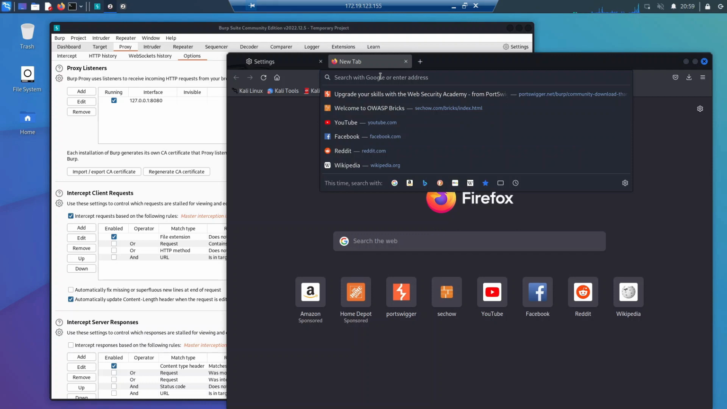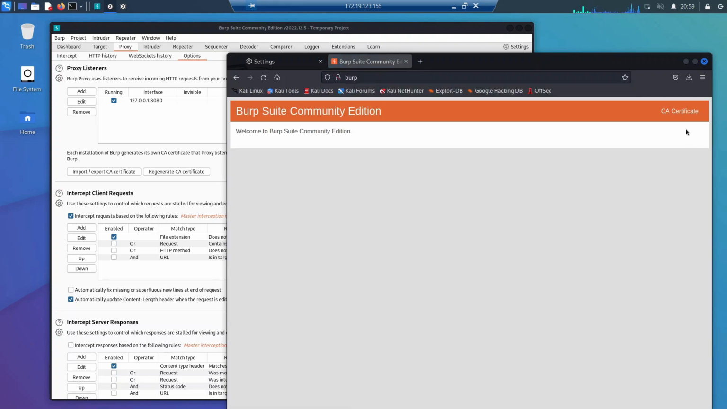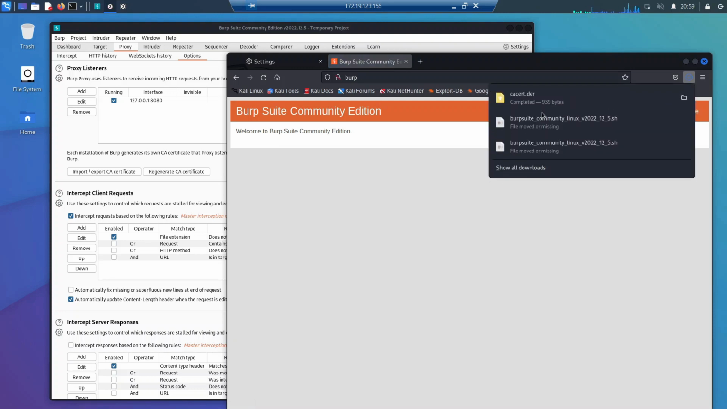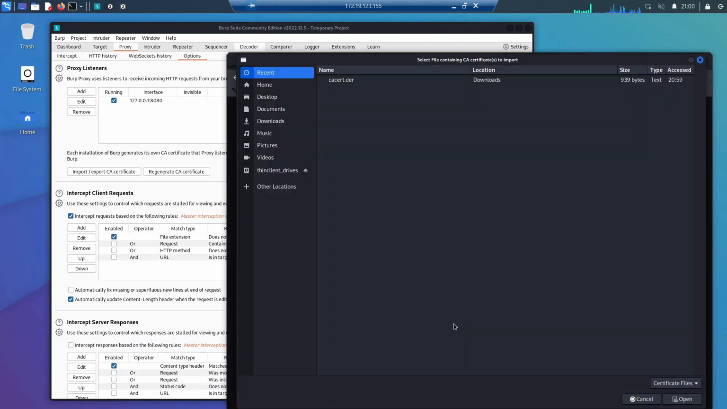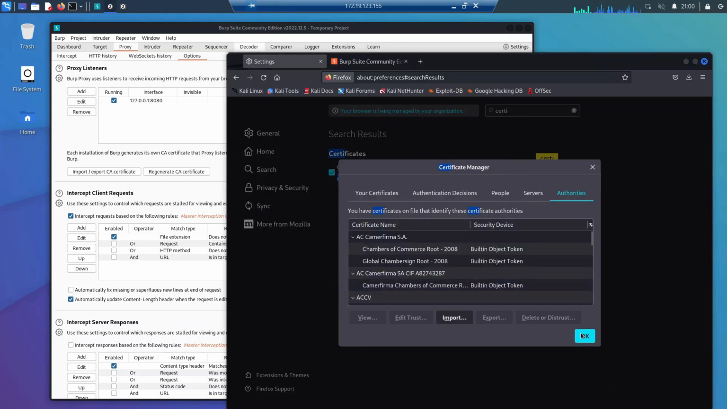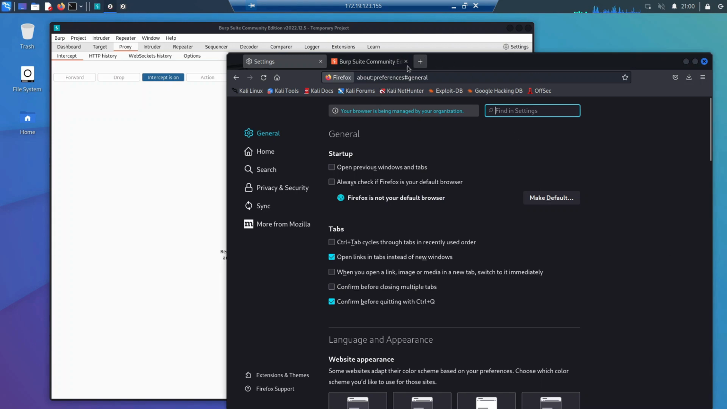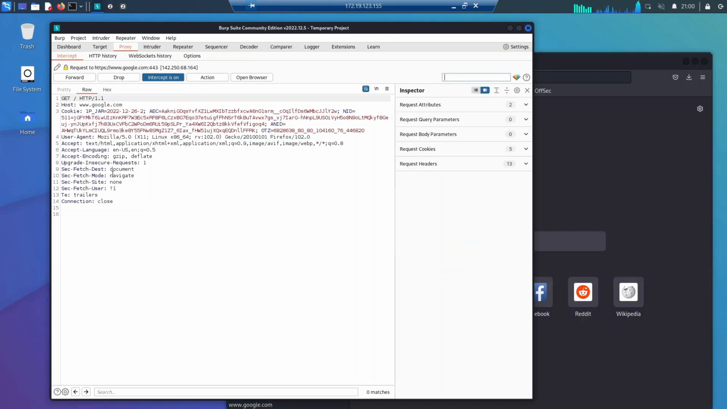And in your browser go to the website http://burp, and here you will get a CA certificate. Download the file and again go to your preferences in your browser and search for certificates. There you can see an option called view certificates. Click on that and import the certificate which you downloaded from Burp. And now the installation is done. So if you go to Google Chrome, the intercept will take your request and show it in your Burp Suite.